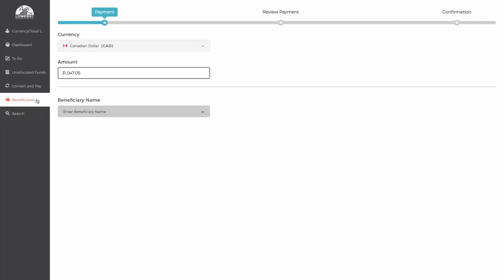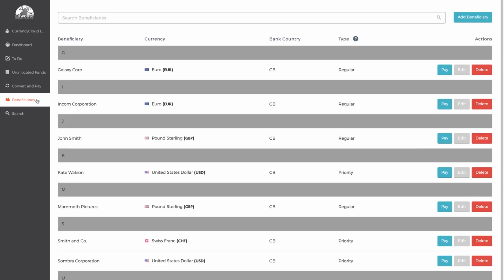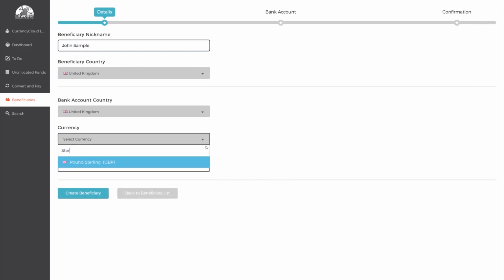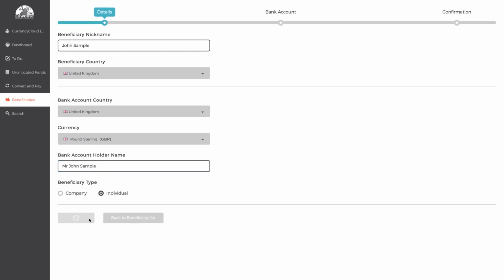Another important area in the toolbar is Beneficiaries, where you'll find a list of all destination bank accounts you can pay, edit, or delete. You can also add in new information to create a new beneficiary bank account. To create a new beneficiary, click Add Beneficiary. You'll then be asked to complete information relevant to the currency and country you are sending funds to.